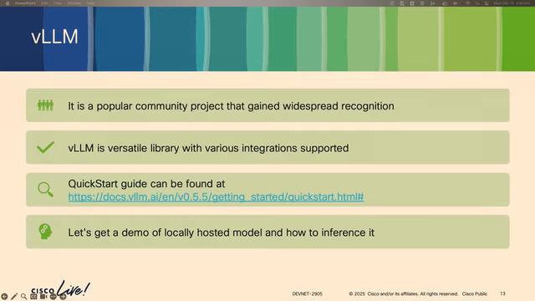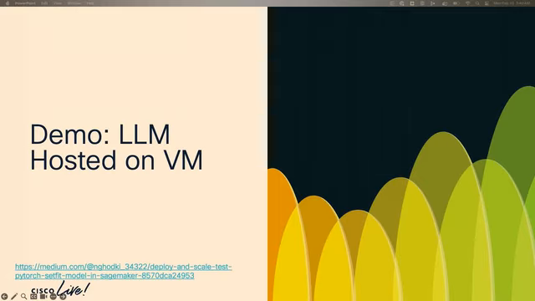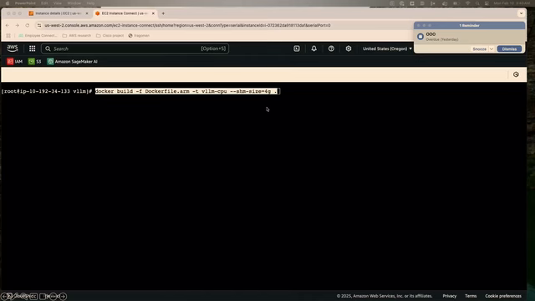So vLLM has a lot of products which are being deployed right now. They are using the vLLM library for hosting servers. So let's take a quick demo on how you host a model on a VM. We are mostly on AWS, so I'll show it on an EC2 instance. I brought up an EC2 instance and downloaded the GitHub repository for vLLM.